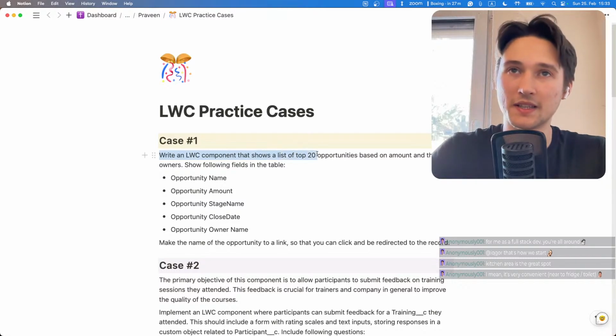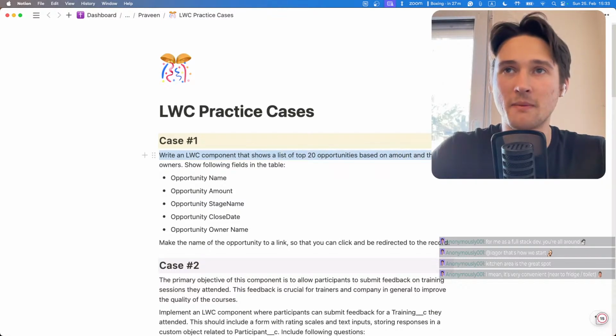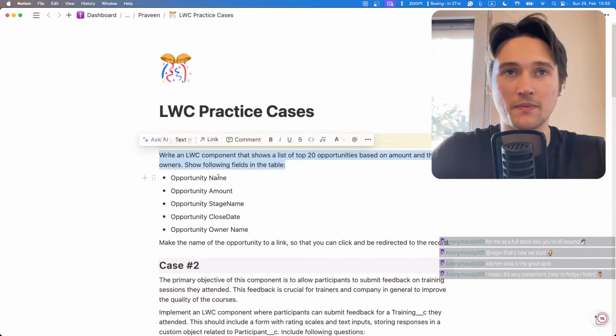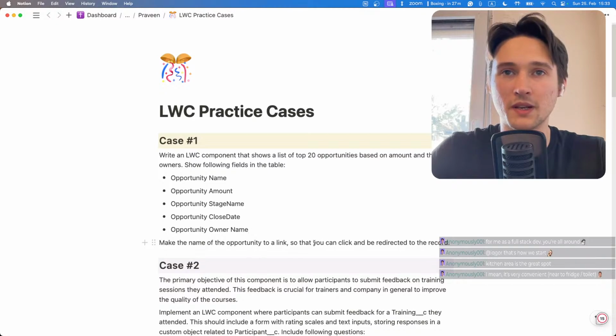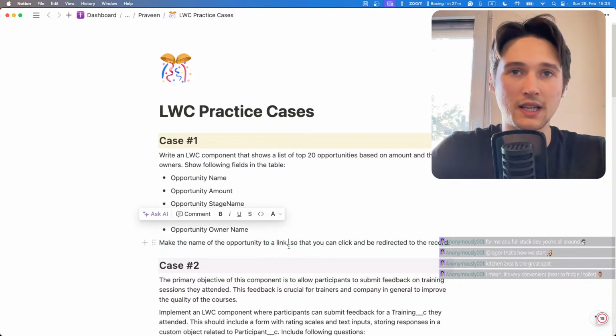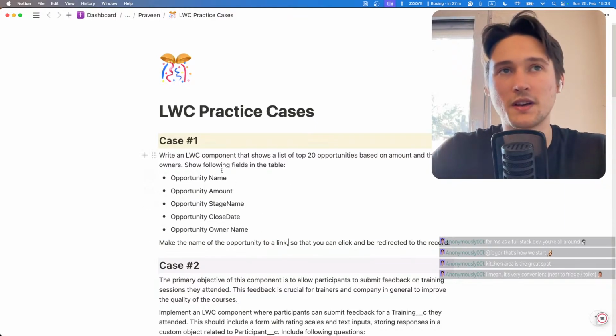All right. So the first case that we want to solve, where's my Notion, is: write an LWC component that shows a list of top 20 opportunities based on the amount and their owners. Show the following fields in the table: opportunity name, amount, stage, and owner name. Make the name of the opportunity a link so that you can click and be redirected to the record. Immediately, what is the hardest part of this?